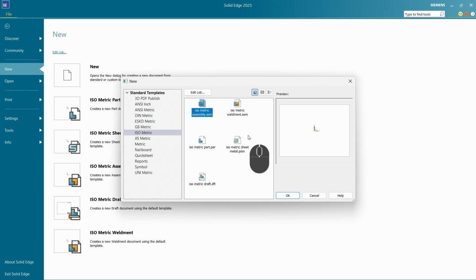For this, we're making a part. So for most people, ISO metric part will work fine. I select that. If you're in the US, you could select ANSI inch and choose out of the templates here. There's also ANSI metric, but yeah, so we have ISO metric. I'm just going to click on that and click OK.